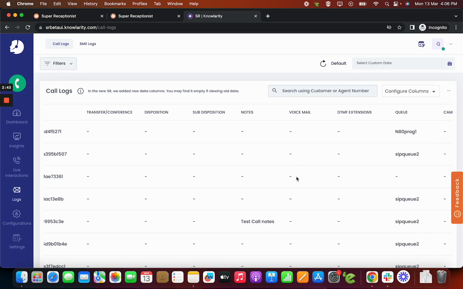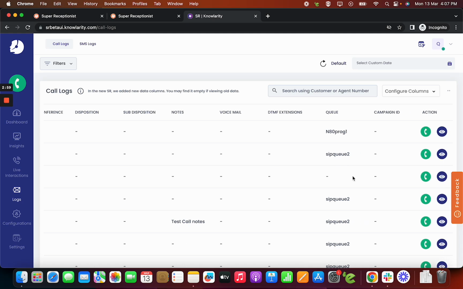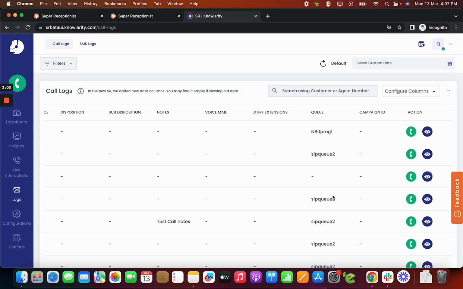If there's a voicemail, you get the URL. If the IVR in question is a multi-level IVR, what are the inputs that the customer has punched in? You get those under the DTMF extension. You've also got the queue information if it's a call center account, and considering this is a call center account, we've got the queue information as well. If we had calls where the dialer was in play and there was a campaign ongoing, we would have had the campaign ID as well.